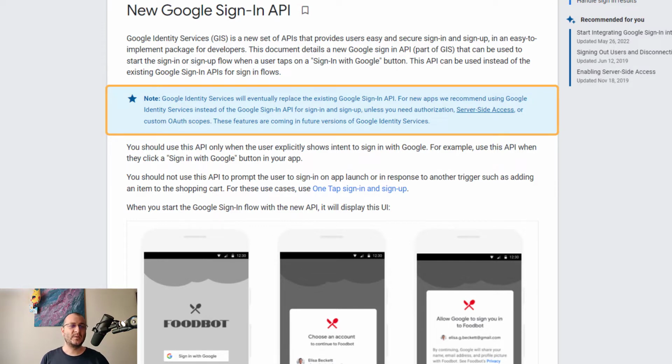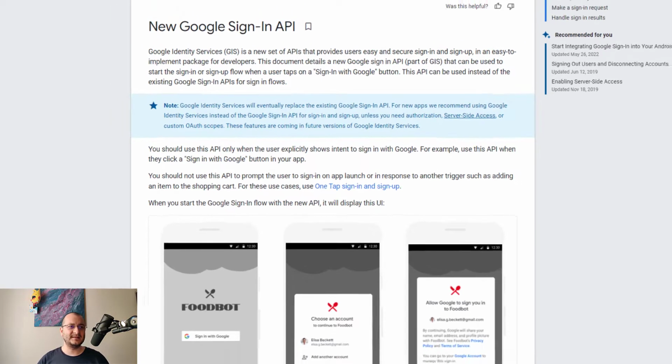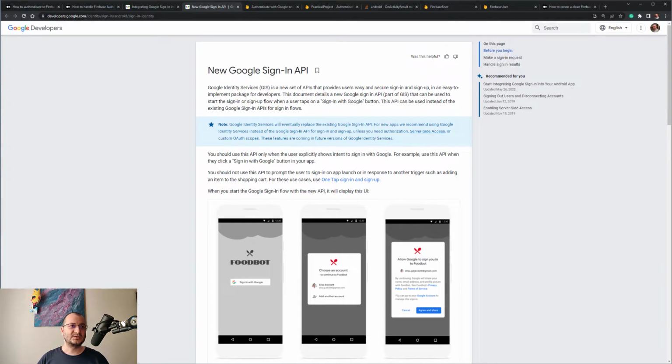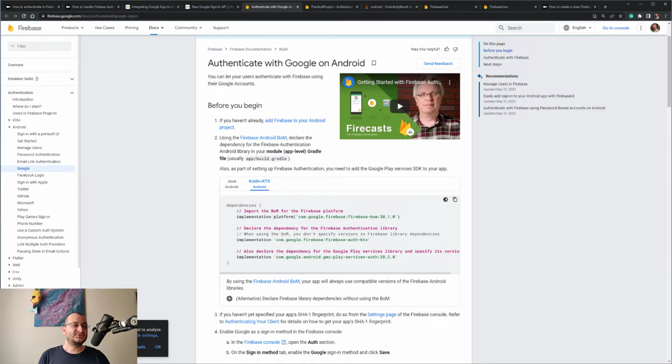For new apps, we recommend using Google Identity Services instead of the Google Sign-in API for sign-in and sign-up, unless you need authorization server-side access or custom auth scopes. These features are coming in future versions of Google Identity Services. Since Firebase also recommends integrating Google Identity Services in their official documentation regarding Firebase sign-in with Google, let's try together this new approach by implementing it in our Android application.